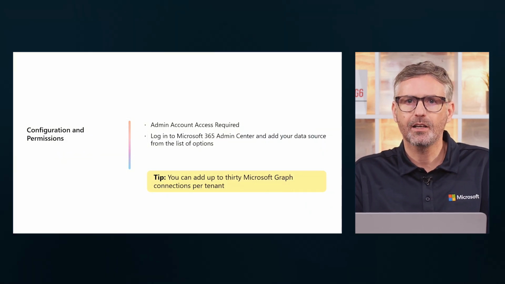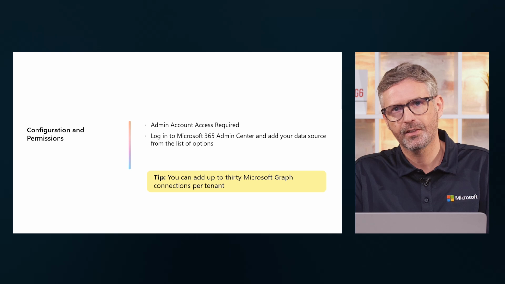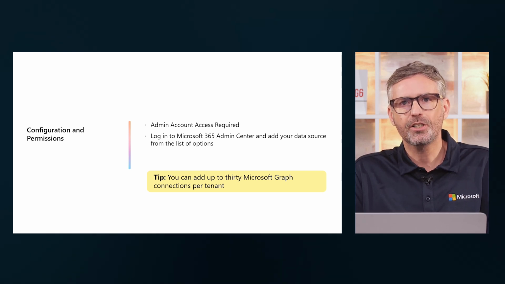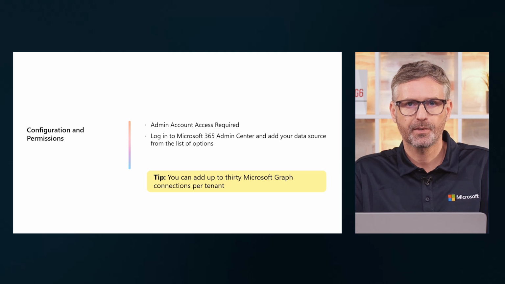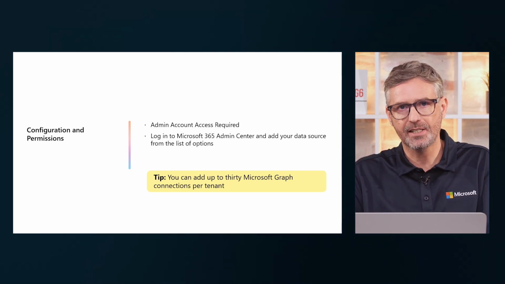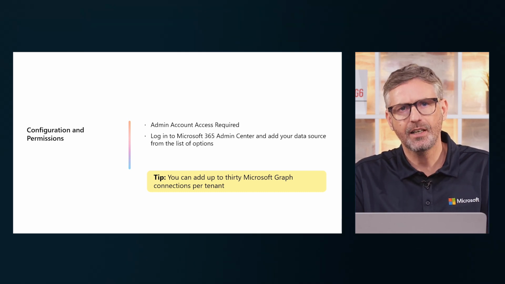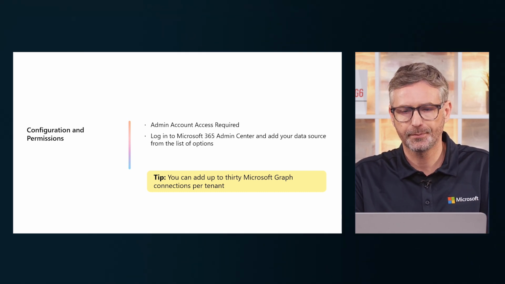In a few moments, I will run a demo about how to create and configure a graph connector, but just let me explain some theory first. Start by ensuring you have admin account access, then log into the Microsoft 365 Admin Center and navigate to the Data Sources tab. Later, I will show you how to do it.